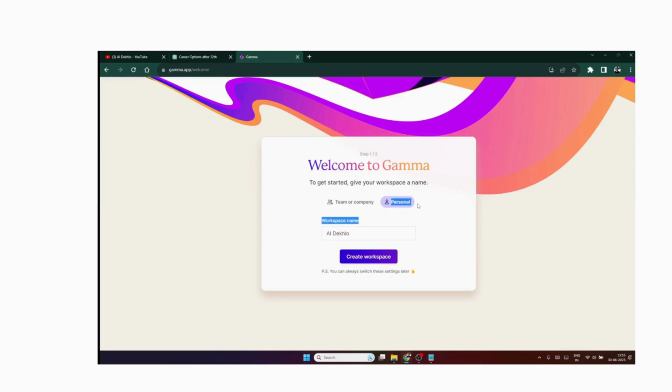Once signed up, you will see this dialog box. Select the personal option and enter a workspace name for yourself. I'll use AI Declo. Then select your preferred option.